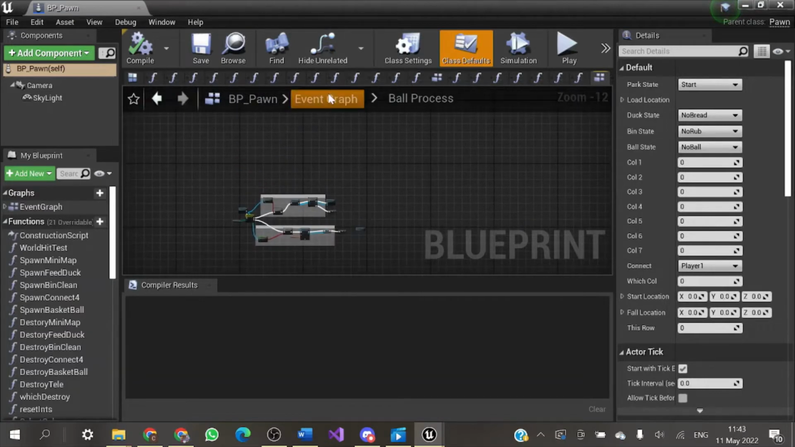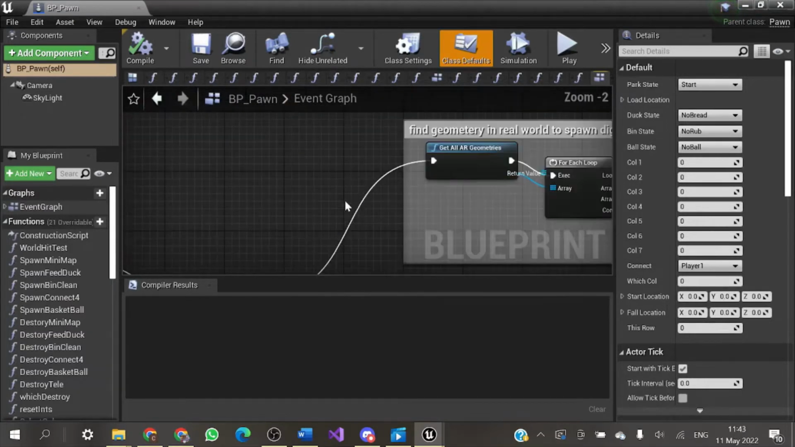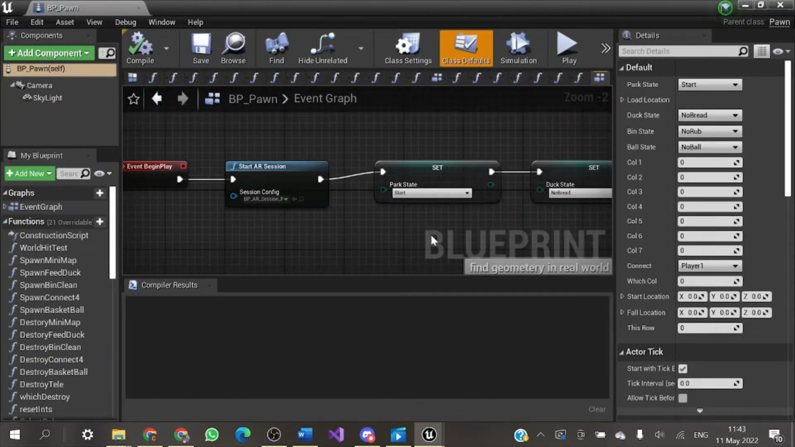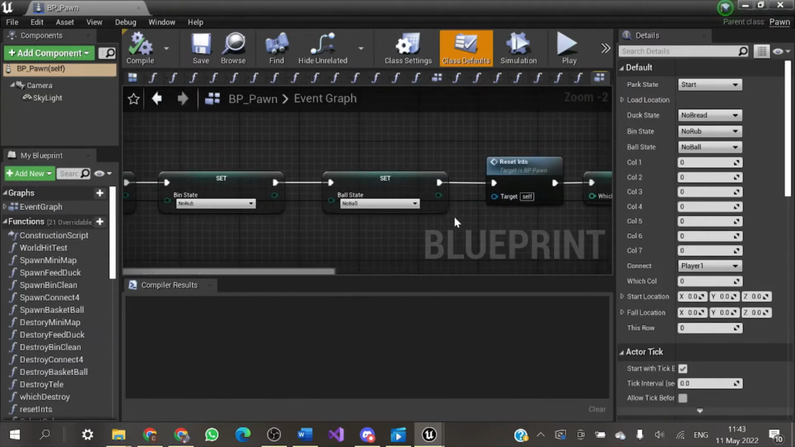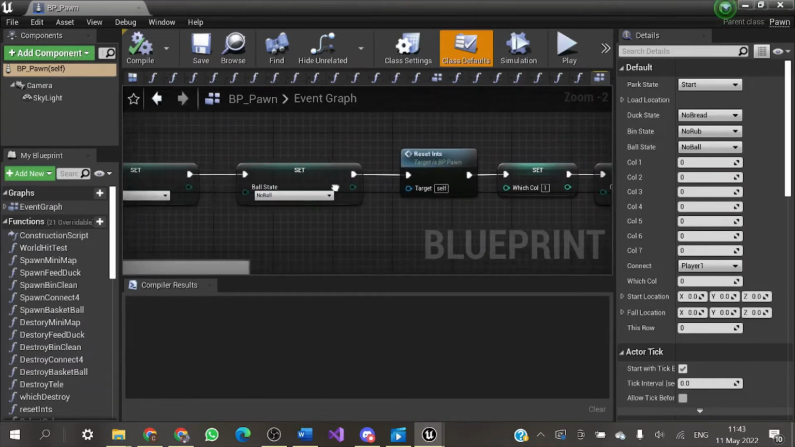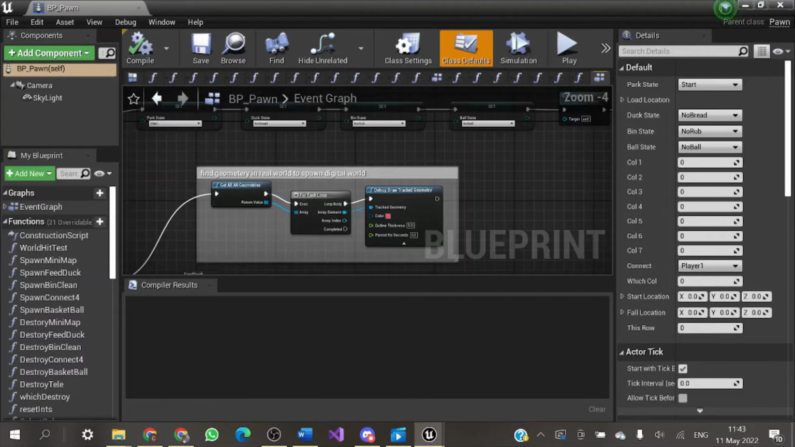So at the start, at event begin play, which is basically like start in C# Unity, you have this start AR session, which takes that red data class, which starts the AR session. It sets all the enums and variables used to determine what state everything is in to the default start values.